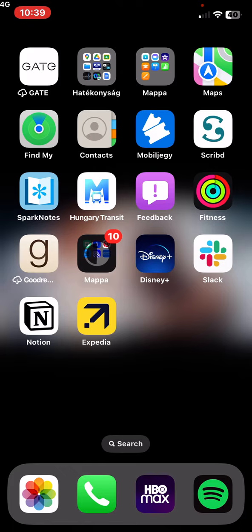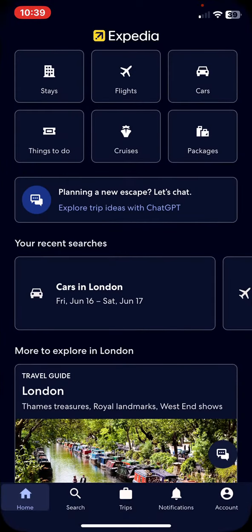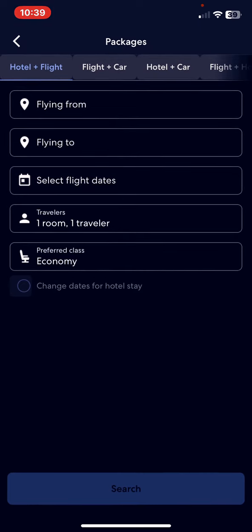First of all, open the application on your phone. And then click on the home button at the bottom of the page on the left. And then click on the packages button. So first you have to select what combination you want to search for. So hotel plus flight, flight plus car.